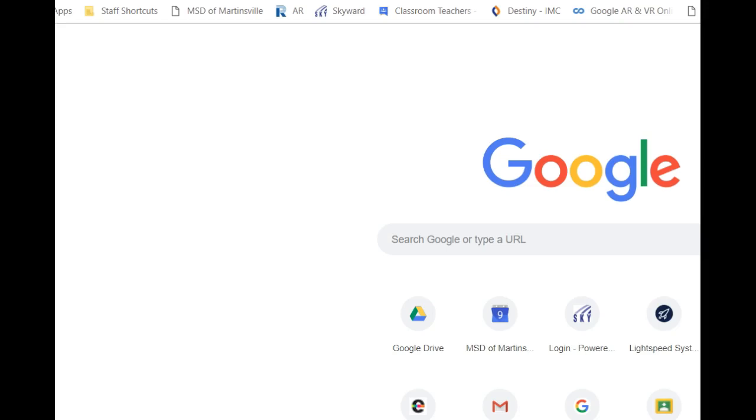Well, Clever is a very handy piece of software that allows us to put apps all in one place. So before Clever, all apps would have to be set up differently, and teachers and students would have to log into each individual app or program. So Clever streamlines the process.